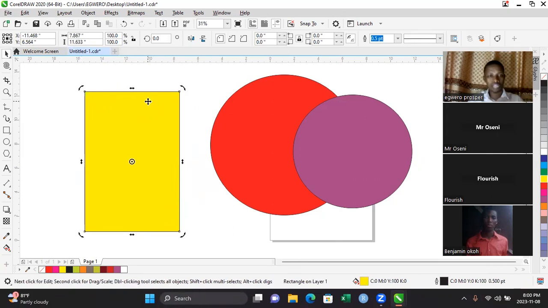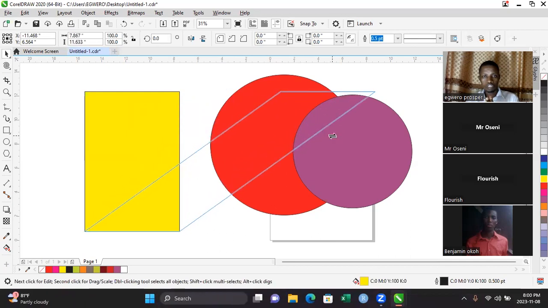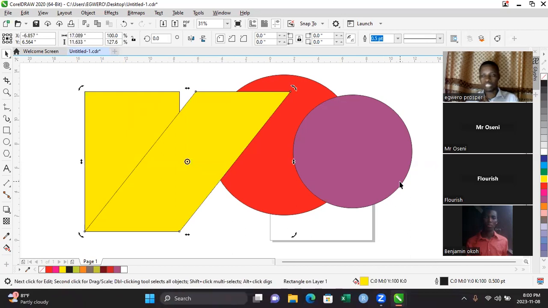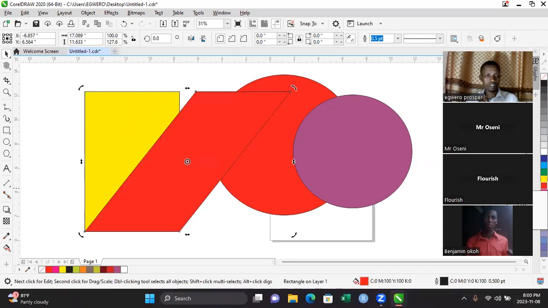Now, the last function of the pick tool is what we call skewing, or to skew an object. To skew an object is actually to change the object's view perspective, that is, to slant it. For example, if I click on the skew icons, the middle ones, you can skew from here. Look at this. Skew is different from rotation. So if I right-click, I have also duplicated an object.